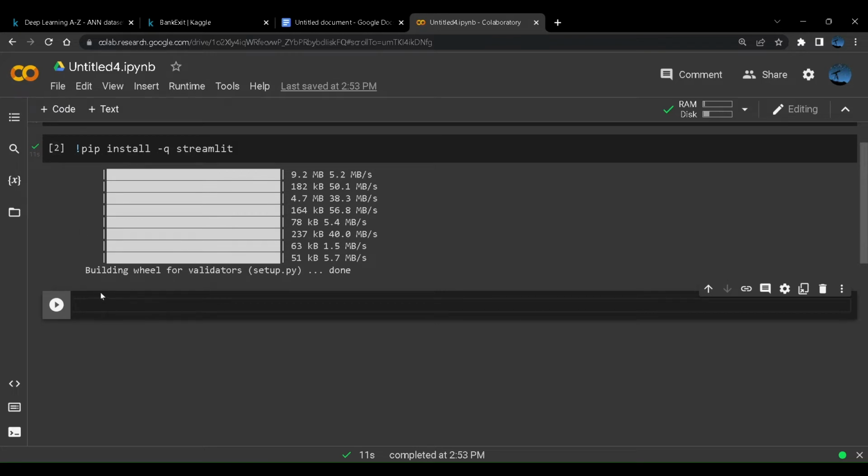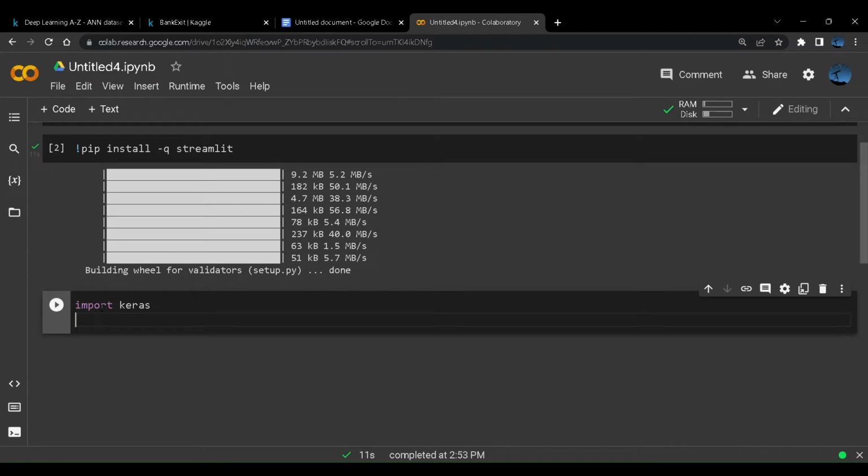Next, what we want to do is create the model, or rather load the model. So we have to import keras. A sequential model is not necessary, just keras will be fine.